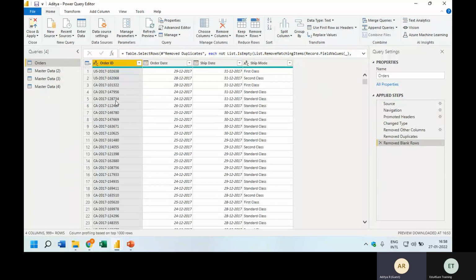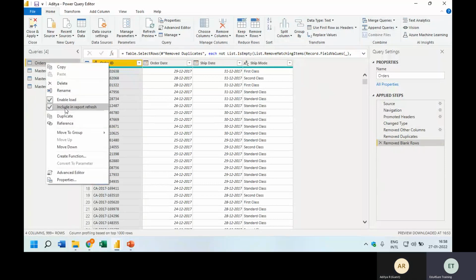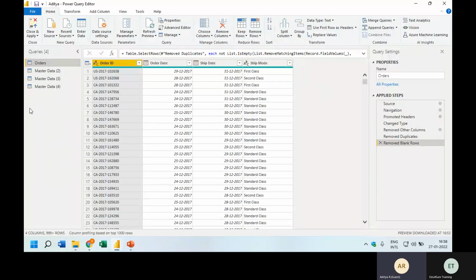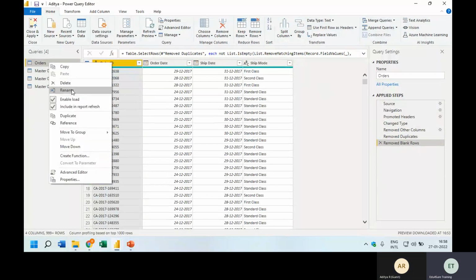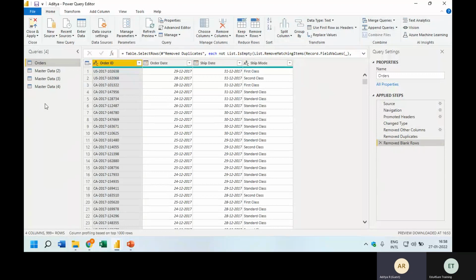So first thing, create four copies of your table. Right click and duplicate, four times. So you would be having four tables, right? Rename your first table, right click and rename, make it orders. And then you need to select these four columns and click on remove other columns, so that it is just keeping the selected four and removing the other columns. Got it?